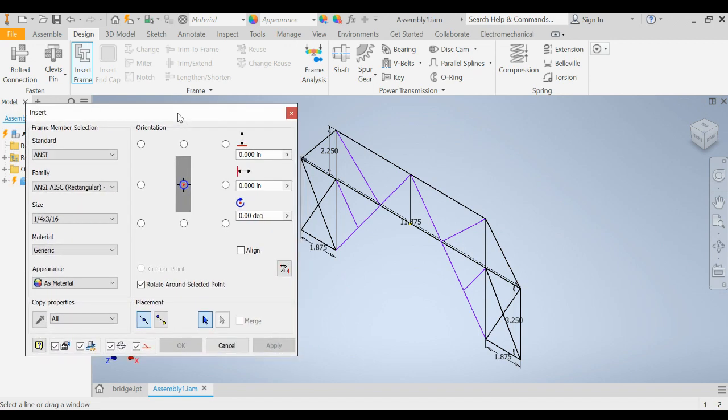Now, when we open this insert frame, it's going to give us options as to what material members we're going to be using. And we're going to be using the ANSI standard. We're going to be using the ANSI AISC, but we're not going to be using the rectangular. We're going to go down here and find the AISC square flat bar steel. Now, this is the only material that I found in Autodesk Inventor's standard libraries that comes as 1/8 inch by 1/8 inch square stock.